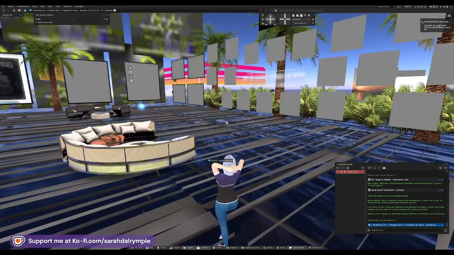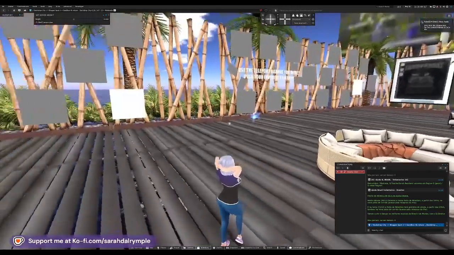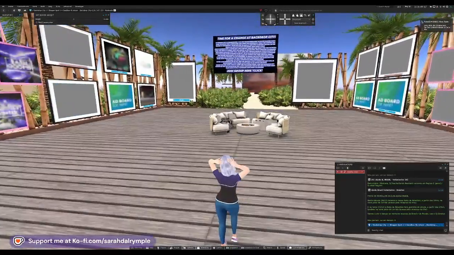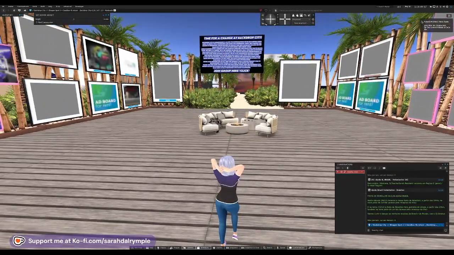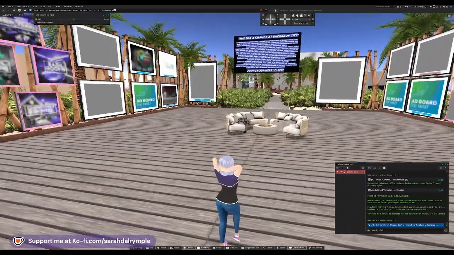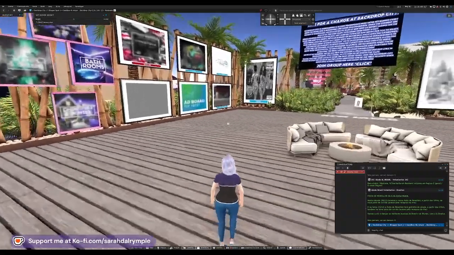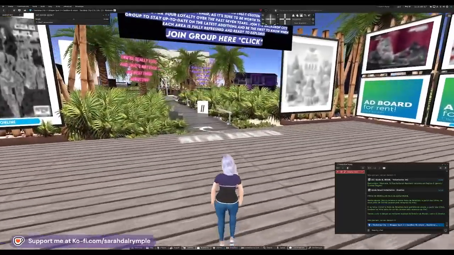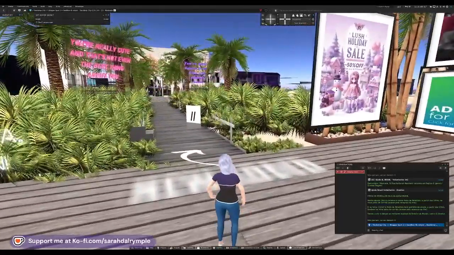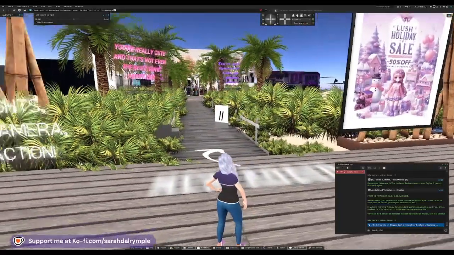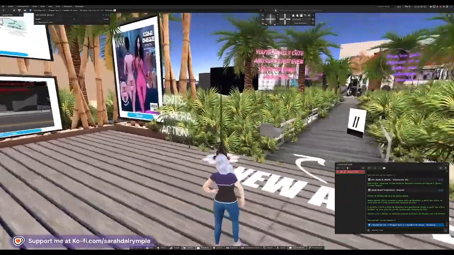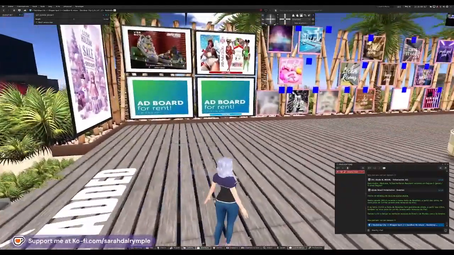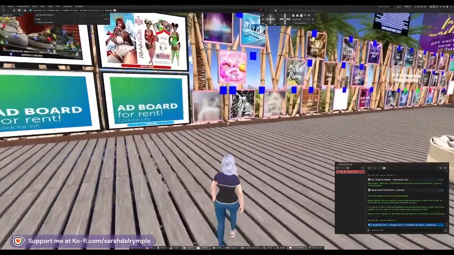And here we are in Backdrop City. And you're just going to pick a corner and start building things.